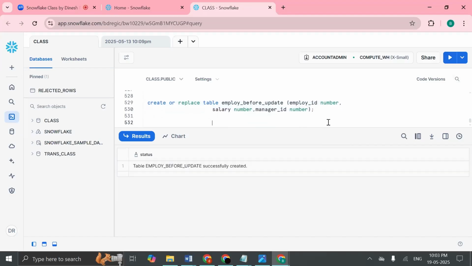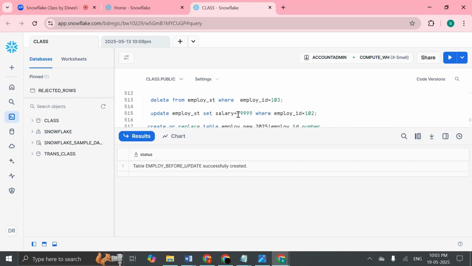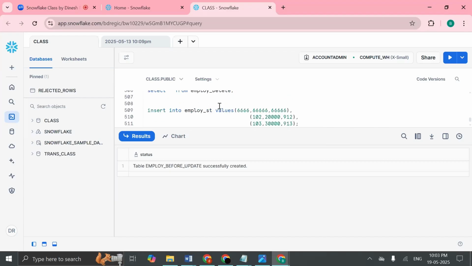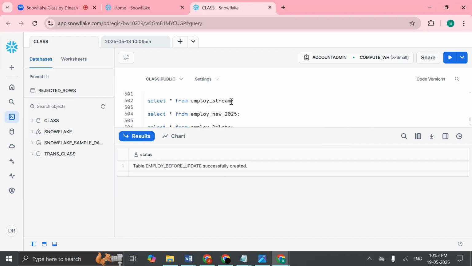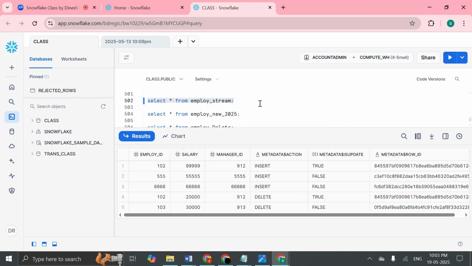Now the target table is created. If you observe the stream, how will you capture this? Let me see the stream data. Now this is the stream data, right? What is the salary before update here? If you observe this, which one belongs to update? True. This true belongs to update. What is the before salary? This is the salary, right?